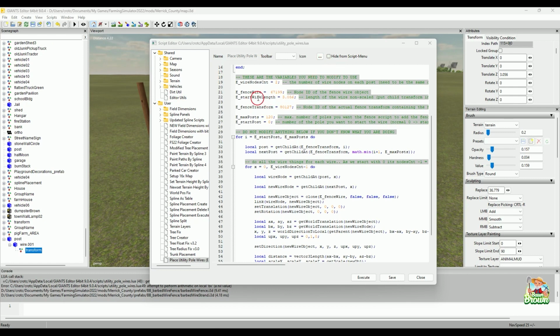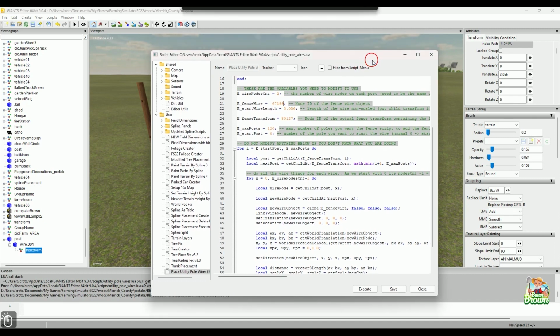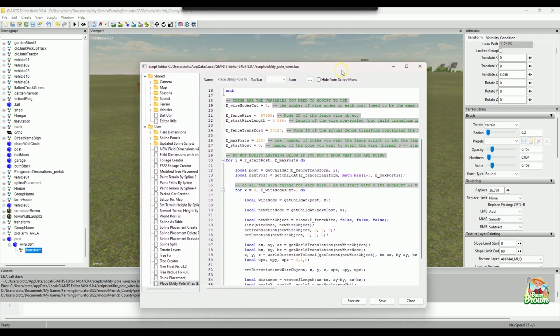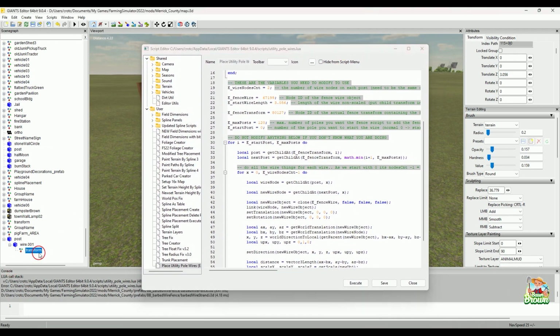All right. And right here, the wire length, that's the number that we had just got right here, this translate number. That's the length of the wire itself, obviously. And you don't need that transform anymore. You can actually go ahead and delete that once you've got that measurement.